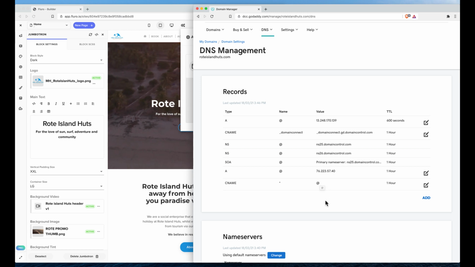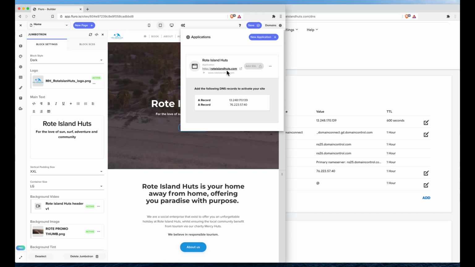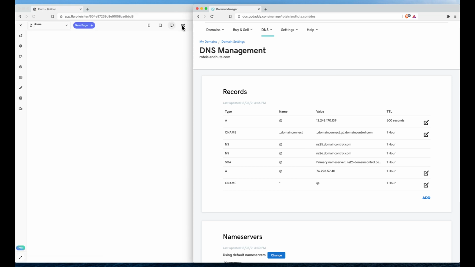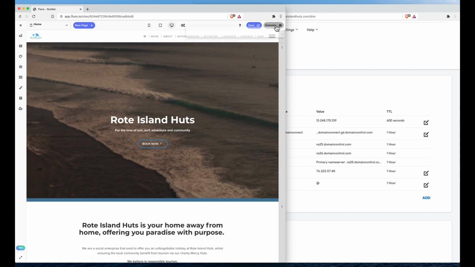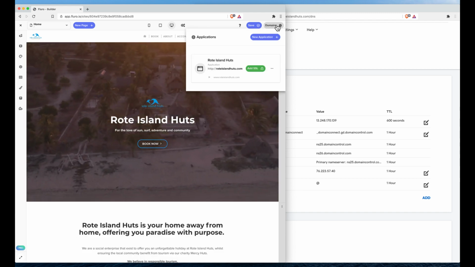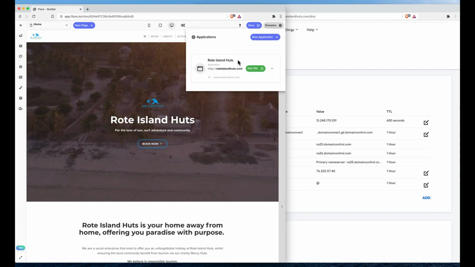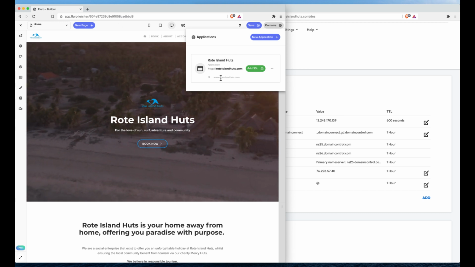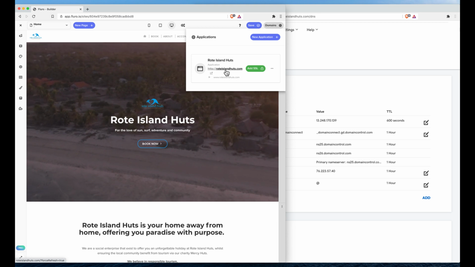And now that we've done that, what we can do is, I might just refresh here. Sometimes it can take a couple of hours, sometimes it can take 48 hours even, until your domain names have been updated. But you can see here that it's happened pretty quick, and Fluro has actually realized that this is all working now, that this is connected and pointing at the right place.